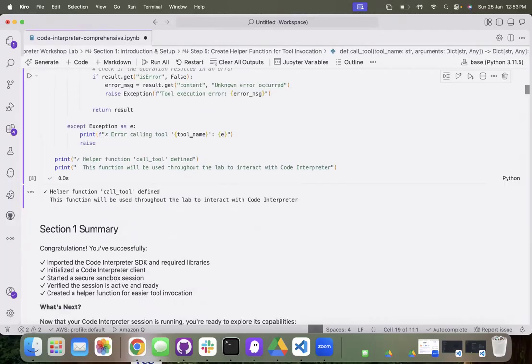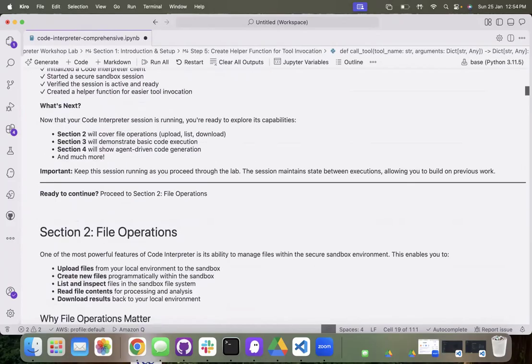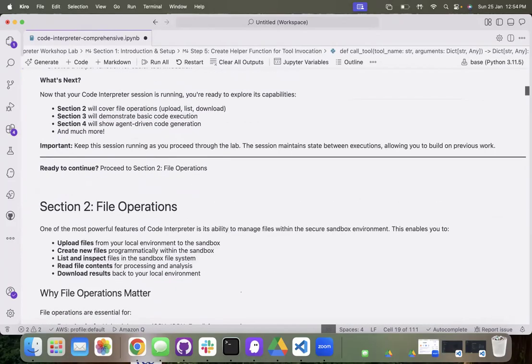We covered the very basic things. We imported the code interpreter SDK library, we checked the code interpreter client, and we created a sandbox environment and checked whether it is running fine, and we were able to run some hello world inside the sandbox environment. Now we also created a helper function for making a tool call.